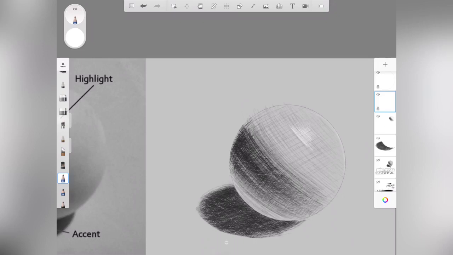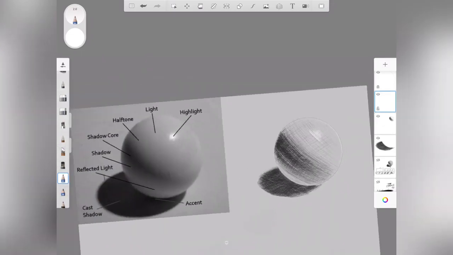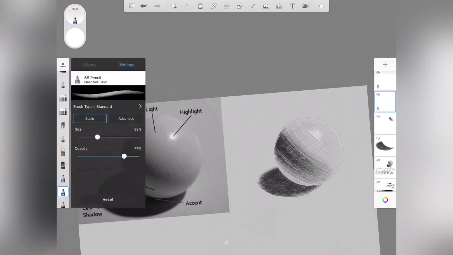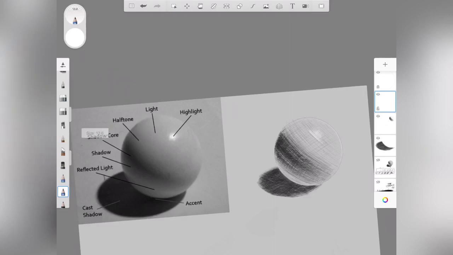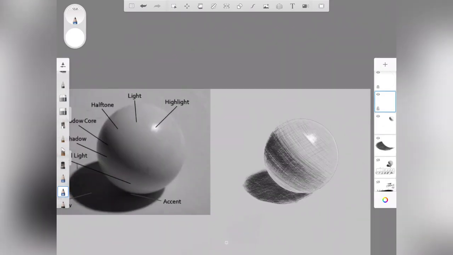So we are trying to put a little bit of rim light by the edge of the ball, just to make the ball look more 3D and well defined. So we are going to be using our 6B pencil. Make sure your 6B pencil is at 100% opacity, then you can just apply the highlight on the ball.